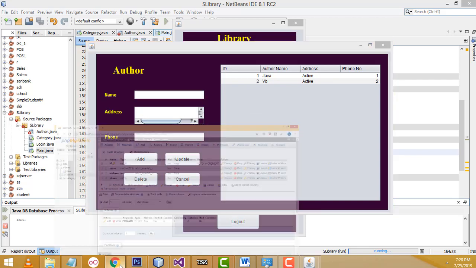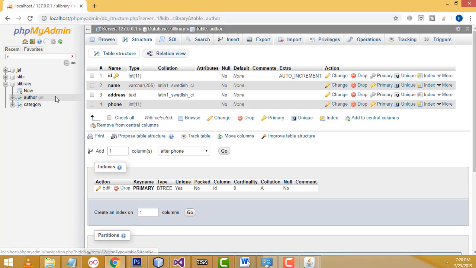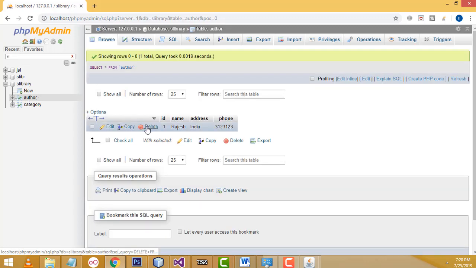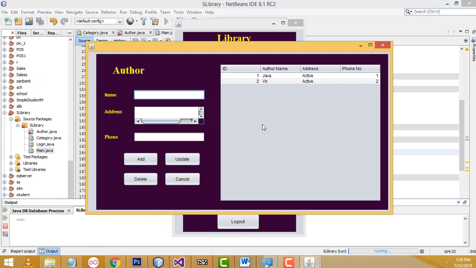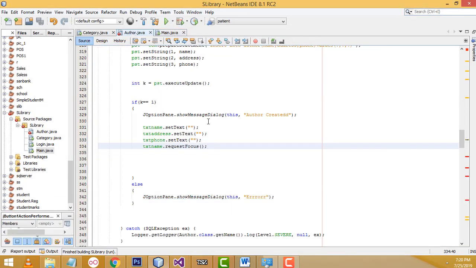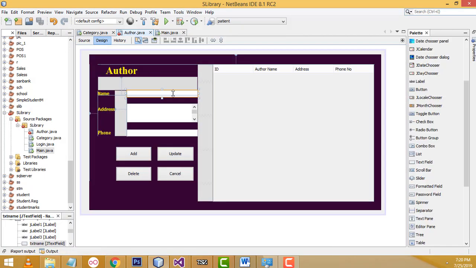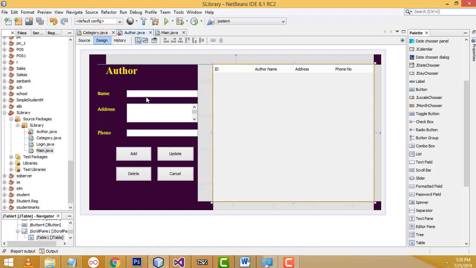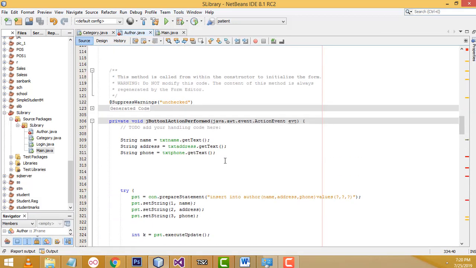Now let's go back to our database and check whether it's working fine or not. Click the author table, and it's working fine. The record is inserted successfully. Now let's close this one. After that, after the record is added successfully, we have to load the records into the JTable. Now let's go above.